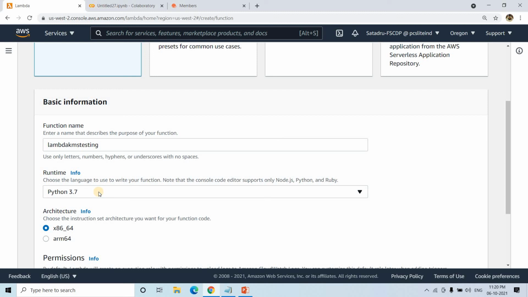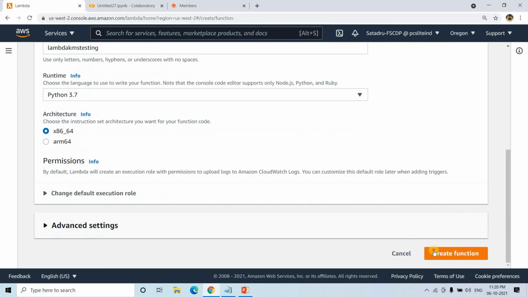If you want to use the requests library in 3.9, you need to create a layer, or zip the whole code with all the dependent libraries, put it in some S3 location and use that path. That is how you have to do it. I discussed that earlier, but for simplicity, I am directly using Python 3.7 where the requests library is available. Okay, and then I am going to create the function. That's it.